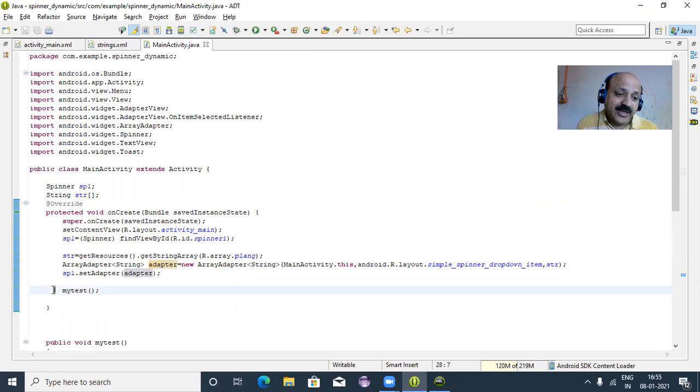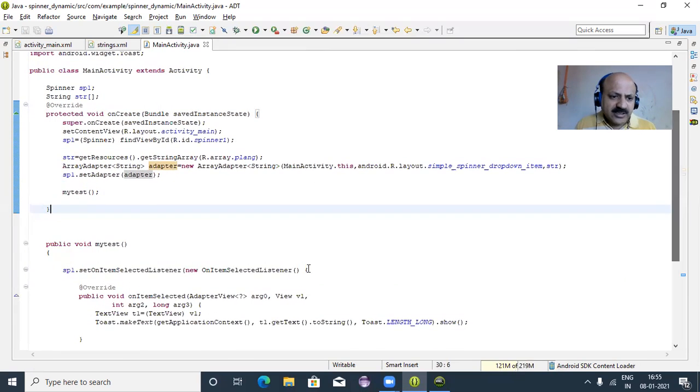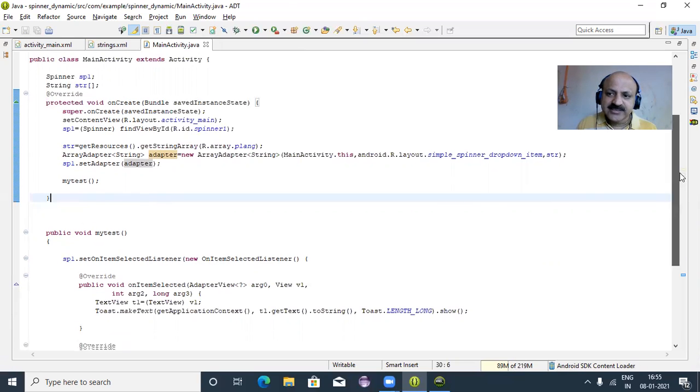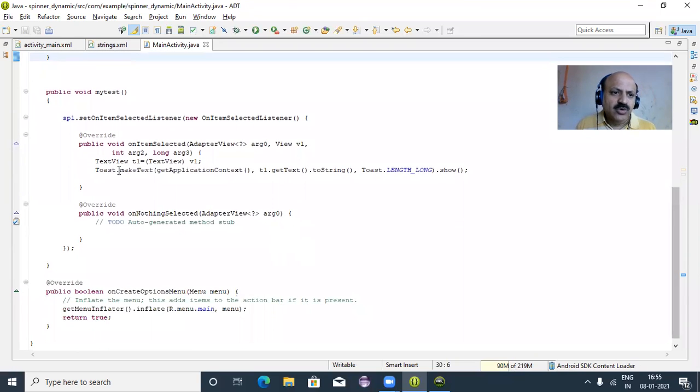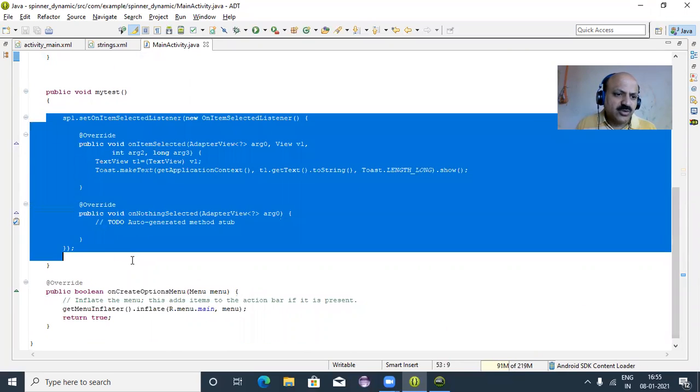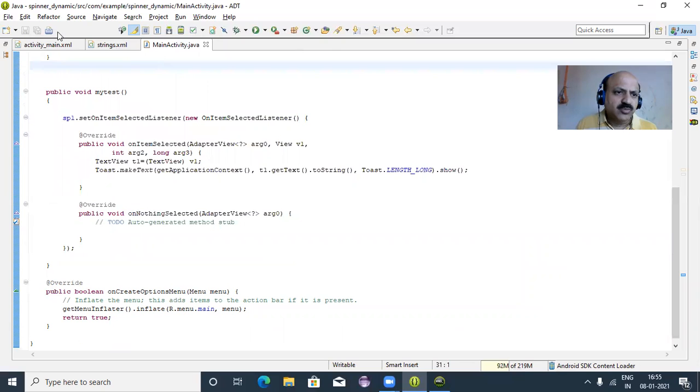So that is complete, and here we use a user defined method, myTest. That is public. You can also write all this code directly in the onCreate method, but this keeps our code separate. So I take myTest as a user defined method. If you do not take a user defined method, cut this code and paste it in the onCreate method. That is also a possibility. So now I hope our app is ready and running.